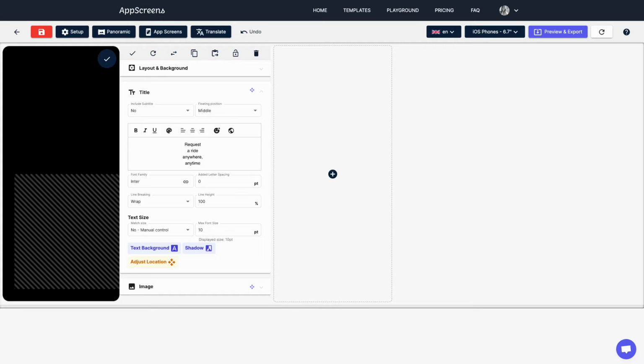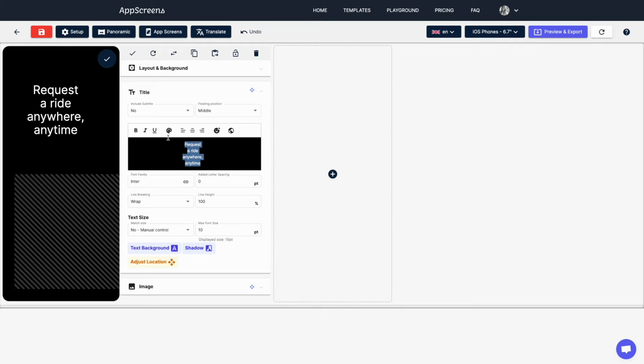As you can see, I hit enter after each word, as we want them to appear on a new line in our screenshot. At the moment, the font color is black, so we can't see it. We'll highlight all of our text, click on the color palette, and we'll pick one. You can change the color of individual words too by highlighting them and selecting a different color.